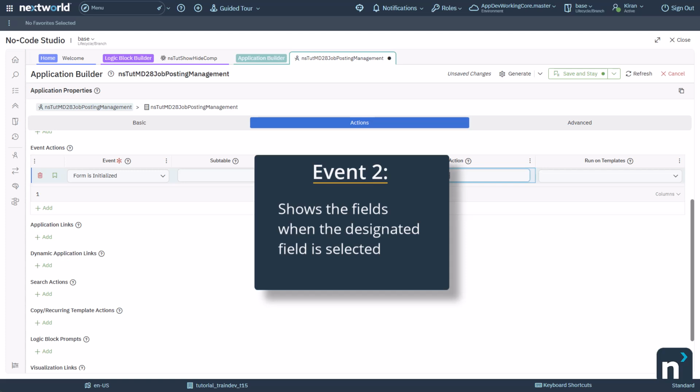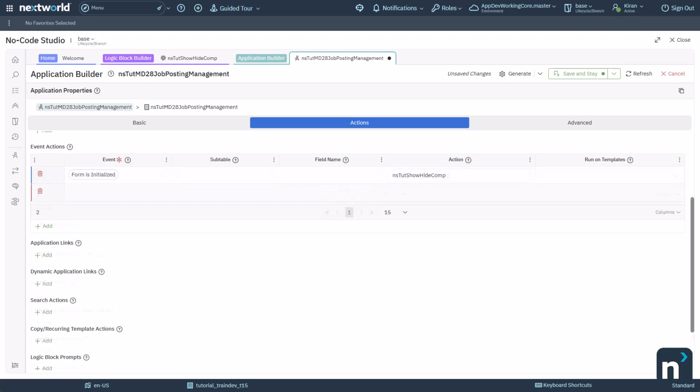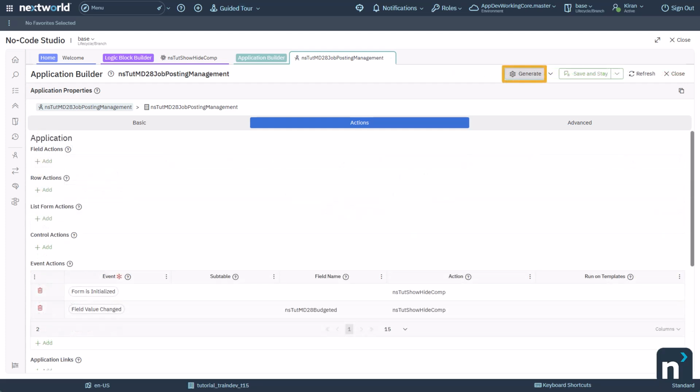The second event action is to execute the logic block to show the compensation fields when the budgeted field is selected and therefore is marked as true. Select Add. Select the event field and select Field Value Changed. And the field name is the data item that triggers the logic block. Enter the name of the logic block in the action field. Select Save and Stay, and select Generate.